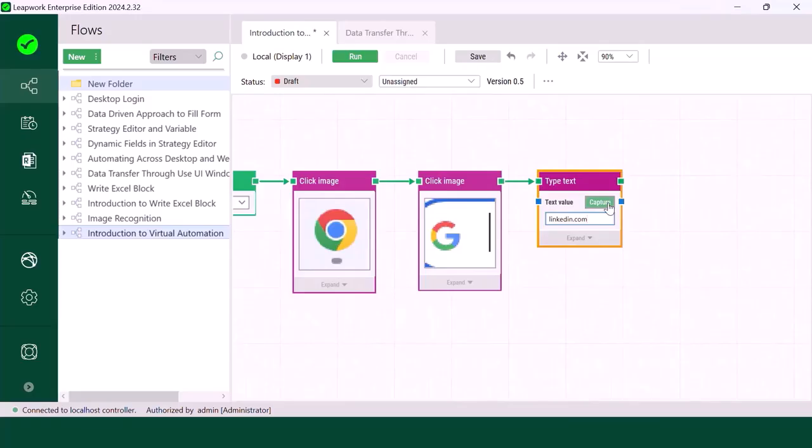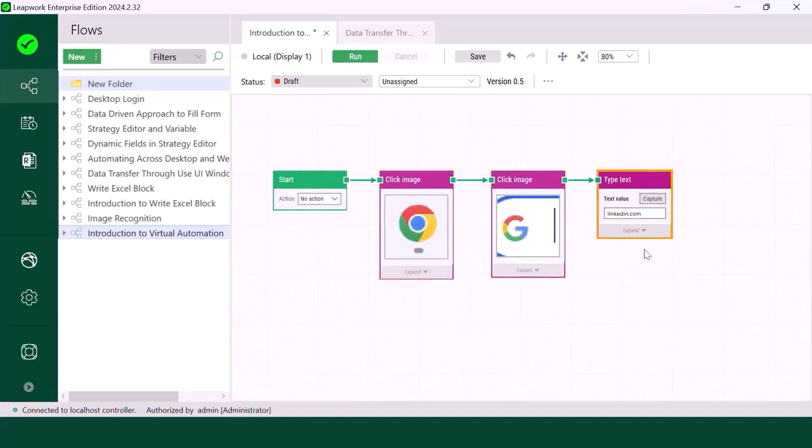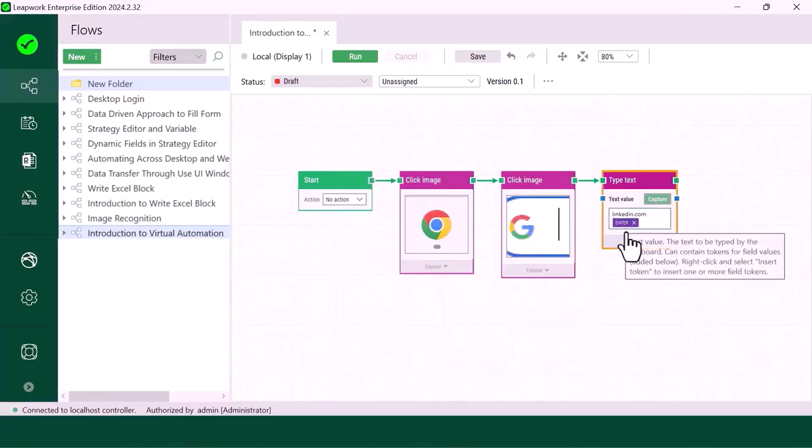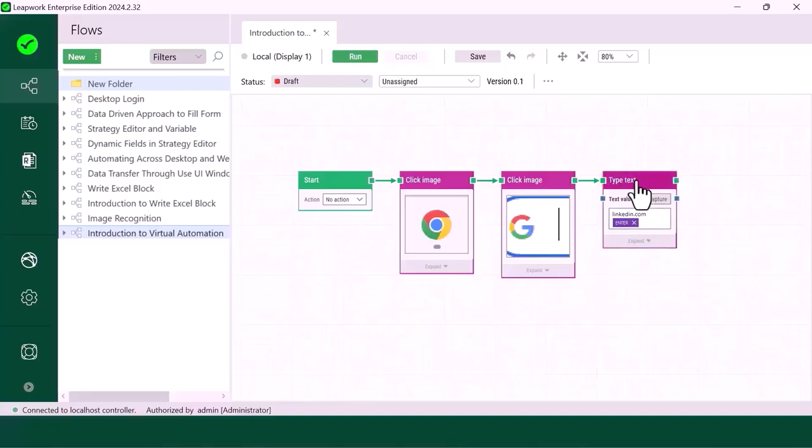The next step is to click and hold Capture button and press Enter key, so as to capture Enter key keystroke. Let's do it. Make sure you keep the Capture button held. This means it should appear green when you hit Enter key. Click on Capture button and hit the Enter key on your keyboard. By pressing the Enter key, we are instructing the text block to capture the Enter key keystroke after the LinkedIn URL is typed. During the flow, Enter key will automatically be pressed when LinkedIn URL is typed in search bar. Let's run the flow till this block to see the results.